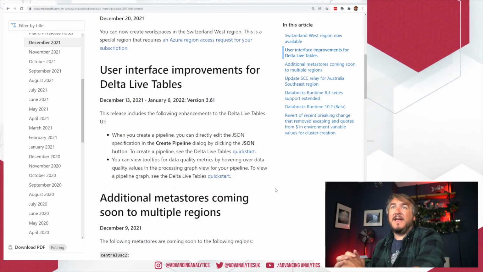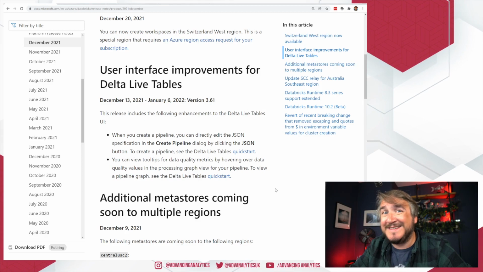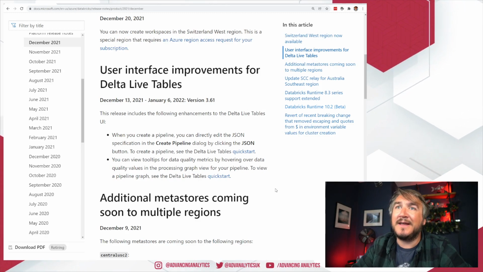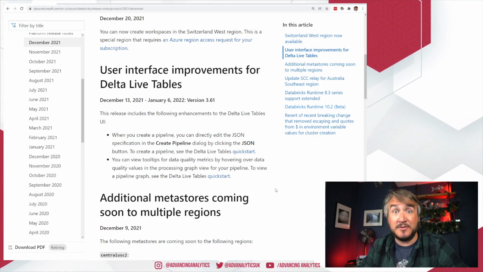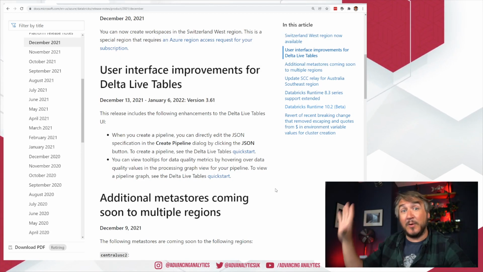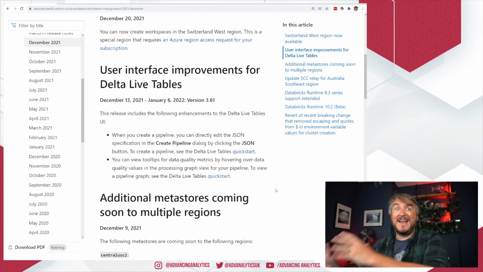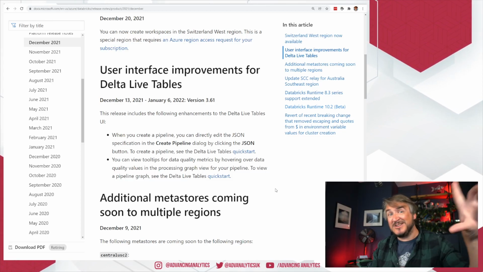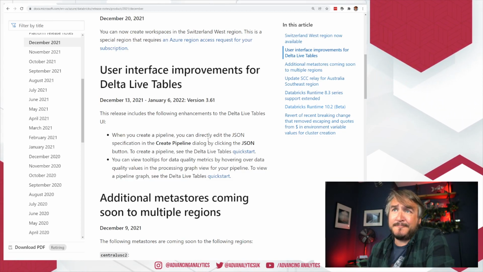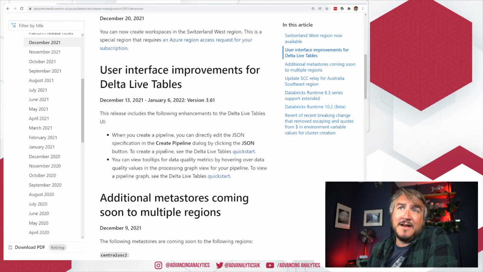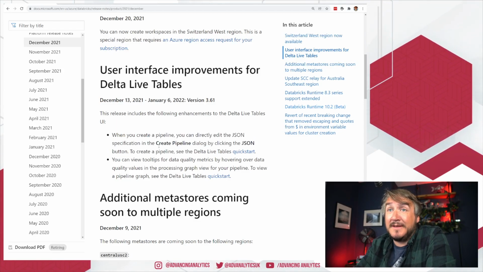Okay. Interface improvement for Delta Live Tables. One of the things is, if you had a load of things that you wanted to do custom, but they've not built it into the UI, you created your pipeline and then had to hit edit on the config and go into the JSON and play around with the JSON directly. You can now do it directly from the create pipelines button, which is nice.